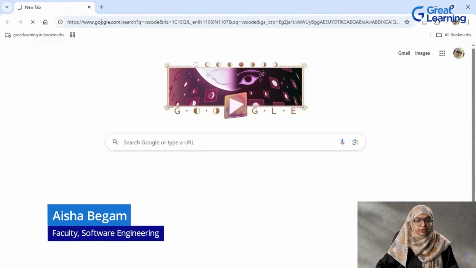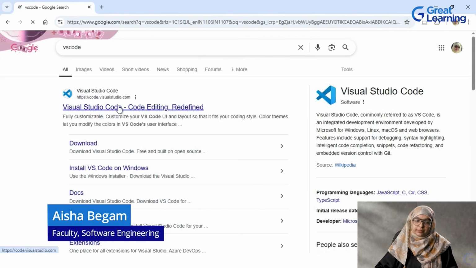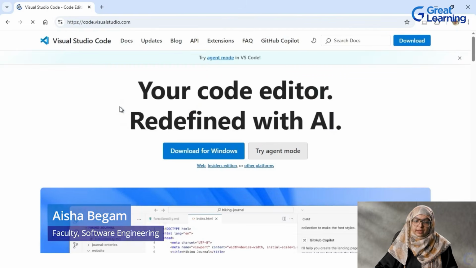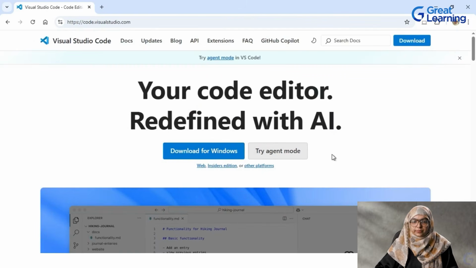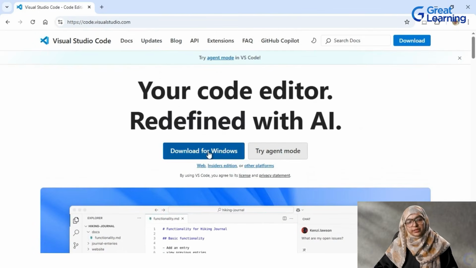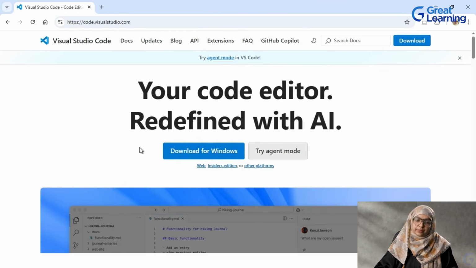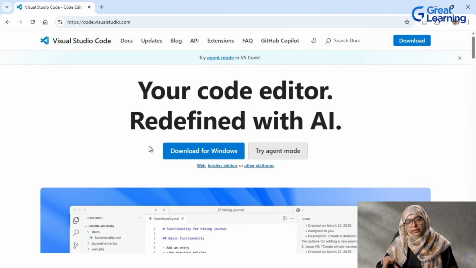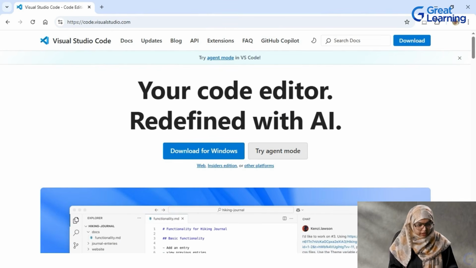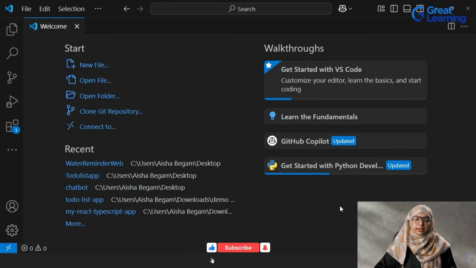I'm just typing VS Code, and this is the official website. Code editing redefined. And then you have download for Windows. You can see all the features VS Code has. Depending on your operating system, you'll be able to download the right version of it. After downloading the installer, just follow the steps, and you'll be good to go. Since I've already installed it, I'm opening it now. This is what VS Code will look like right after you install it.